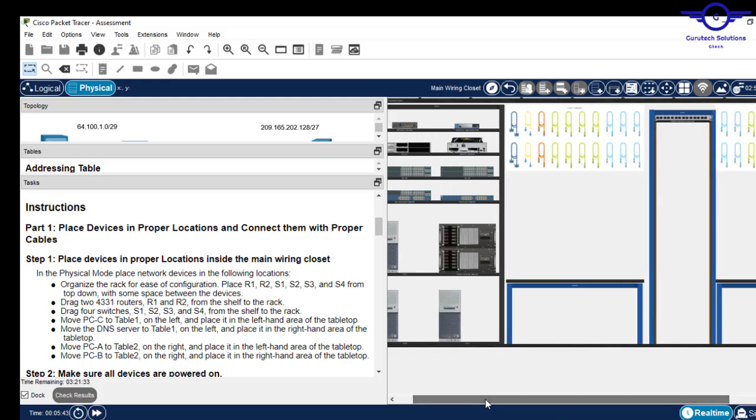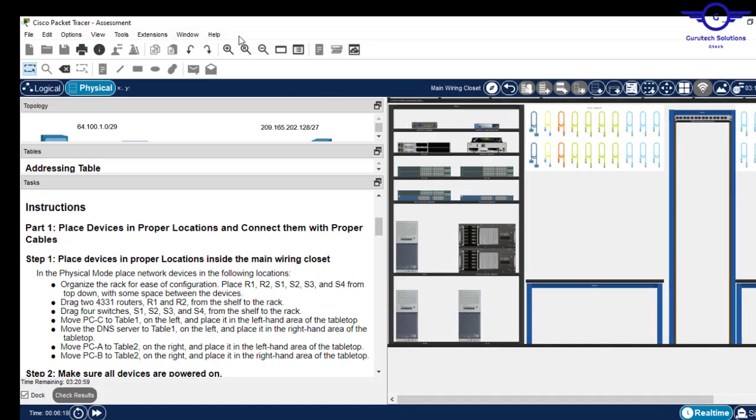So guys, I'll start by reading the statement and see what to do. Organize the rack for ease of configuration. Place router 1, router 2, switch 1, 2, 3 and 4 from top down with some space between the devices. So we are being asked to place routers 1 and 2, then switches 1, 2, 3, 4 on the rack here. In which order? Top to down. And we should leave some space in between the devices. So I'll proceed very fast so that we save time.